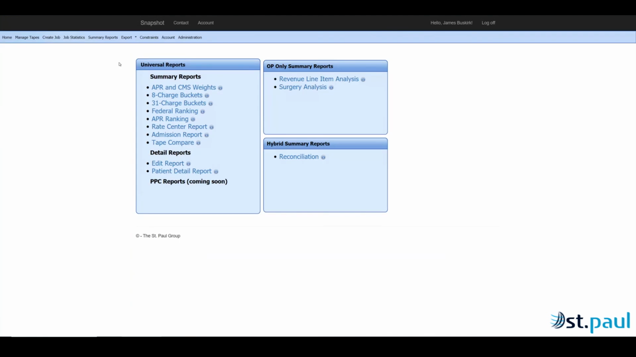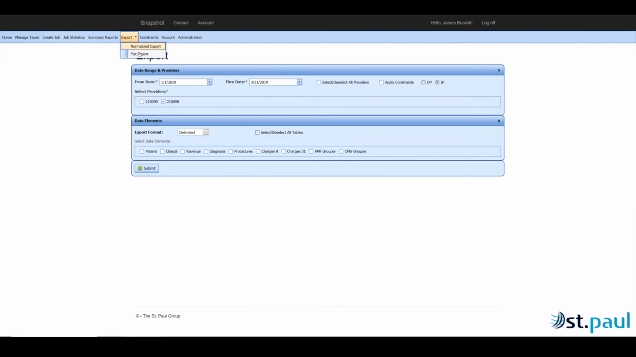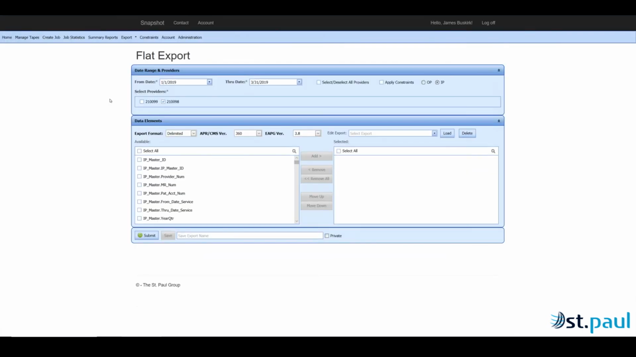So now we're going to move on to the export area. First thing I'm going to cover is the flat export, which is the export that you currently have in the Snapshot desktop system. You'll select your date range, your data set, your hospital, your format. We've added access to the formats as well, so you're able to get the limited data in a CSV, Excel format, or Access format. Select your version of APR and EAPG if applicable.